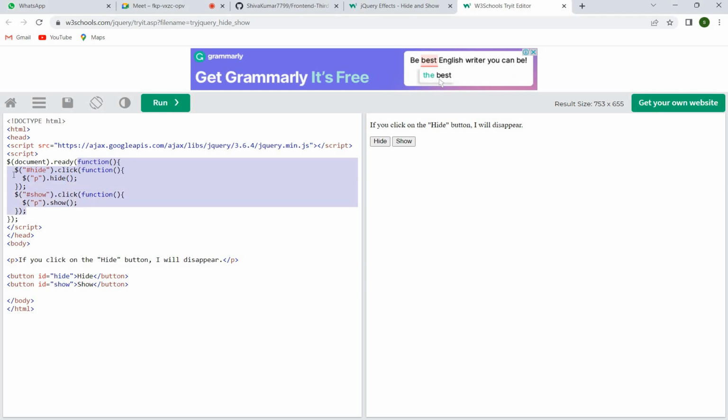Okay. So if you are clicking, we are selecting this hide button by using dollar and a hash ID. In plain JavaScript we use document get element by ID; here they are using hash hide. They are selecting this one. For this click operation they are using dot click and a function. They are passing a function inside the click.